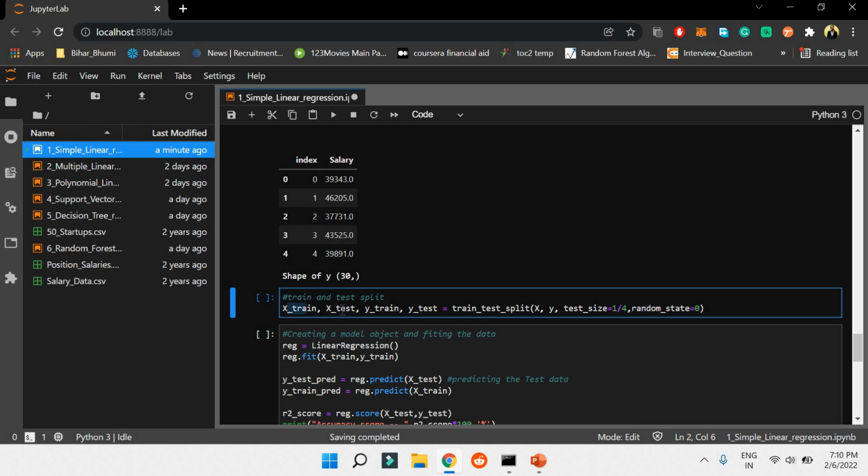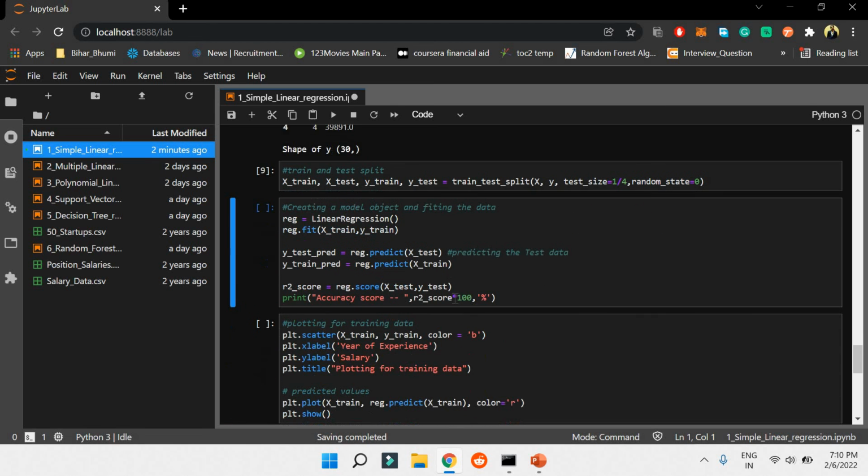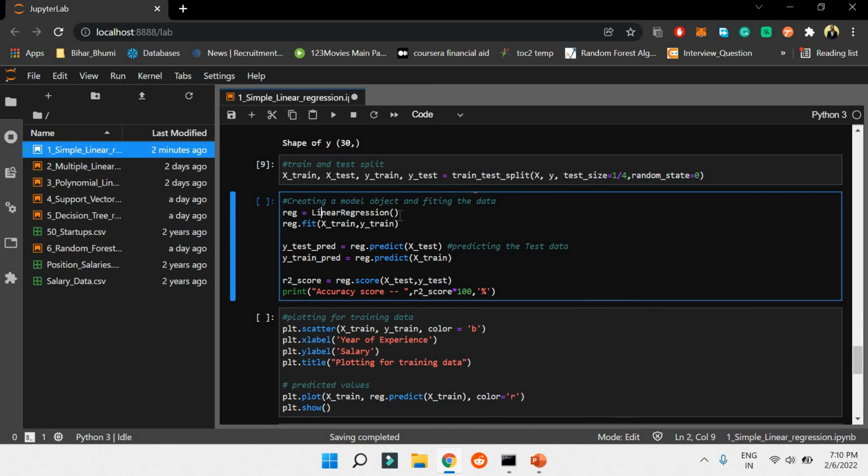We are using x train, x test, y train, y test. So now our variables are ready. We use this linear regression, we create an object called reg, fit this x train and y train, and then we do the prediction of test. So we are passing this x test, because x test is the variable we have to test. We are passing this object of linear regression, predicting it, and keeping it in a variable called y test pred.